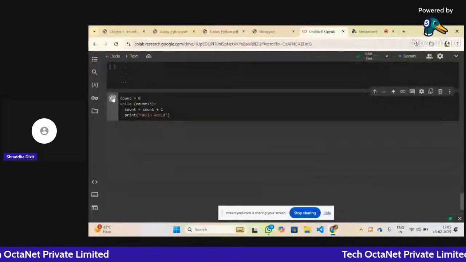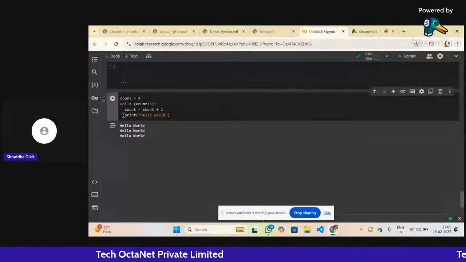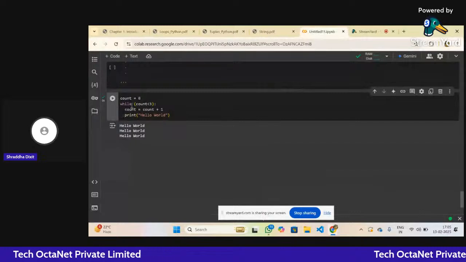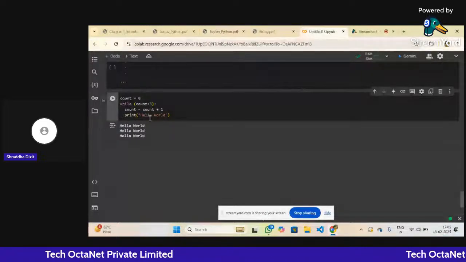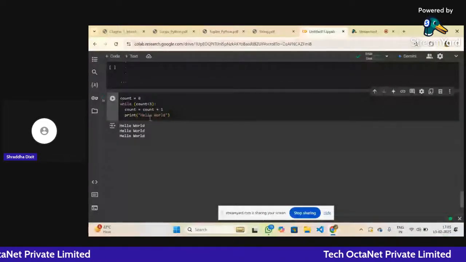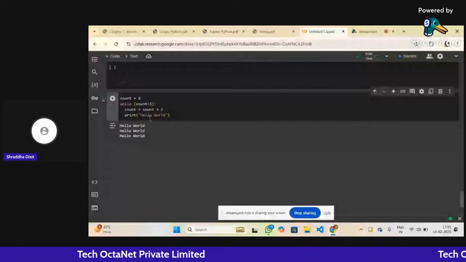Okay, so what it has done is, for the first time the count value was 0, so this loop is executed. The count value is now increased to 1 and hello world is printed. Now the count value is 1, and 1 is still less than 3. This loop will be executed and hello world will be printed. Now the count has the value 2. This 2 is still less than 3. The count value will be increased to 3 and hello world will be printed.